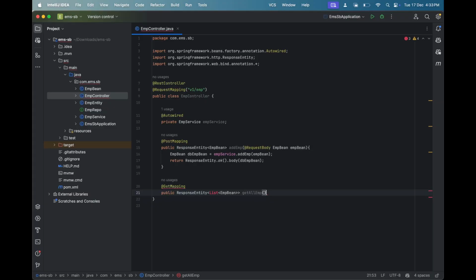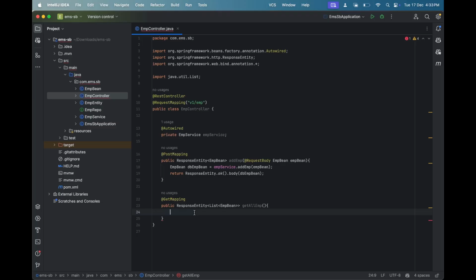Import this list from java.util. Then use the employee service object and call the method getAllEmployee. It will return a list of employee bean objects. So just return from here.